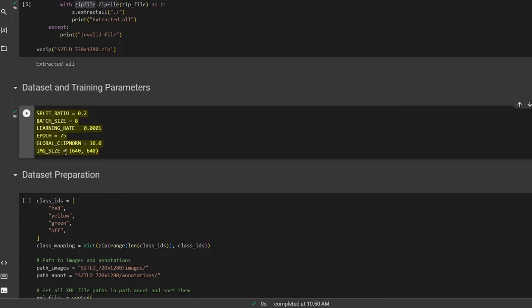So batch size is how many images are going to be trained in one iteration. Then we have learning rate and global clip norm, which are going to be used in our optimizers. Epochs is how many times the model will cycle over the whole data. And image size is the image input size, which is 640 by 640.